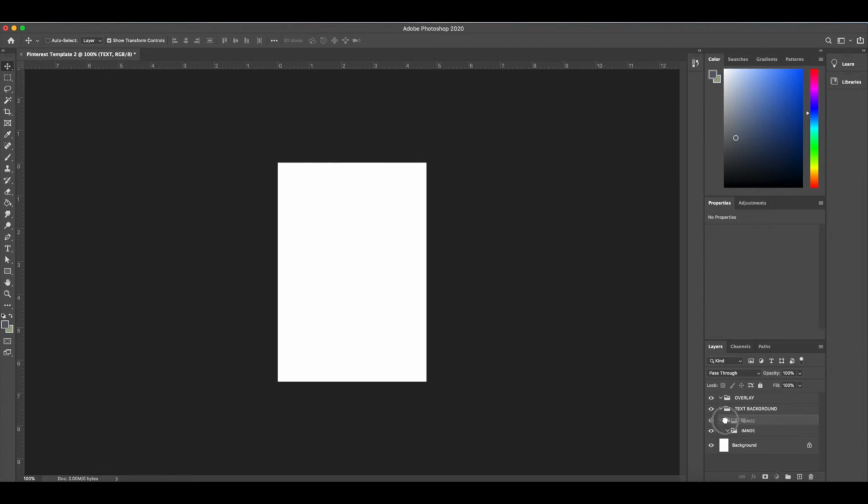Sorry, okay. Undo. Keep your image at the bottom so that everything else is on top. And with your text, you're going to want your text to be over the overlay. So bring it up so it's over the overlay and you don't have to worry about it being hidden underneath.